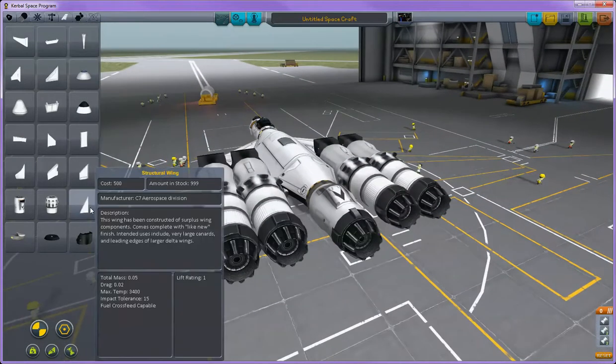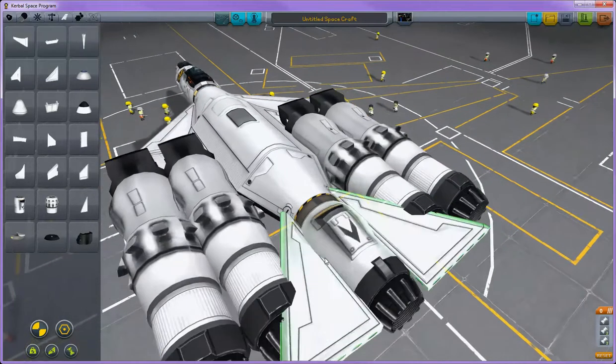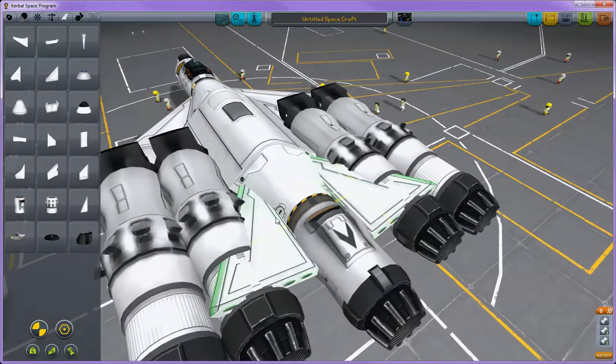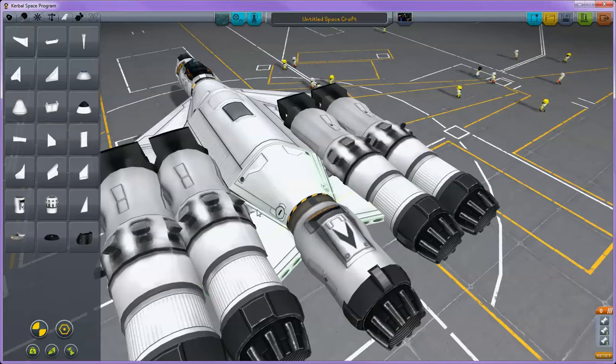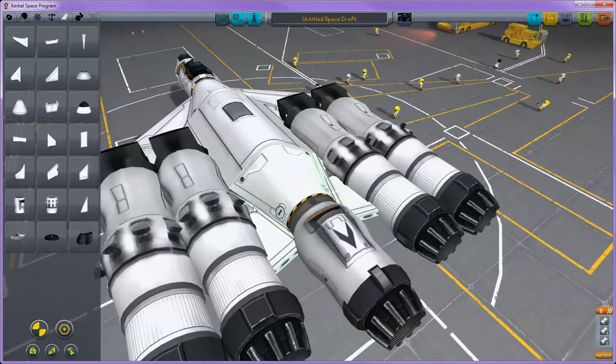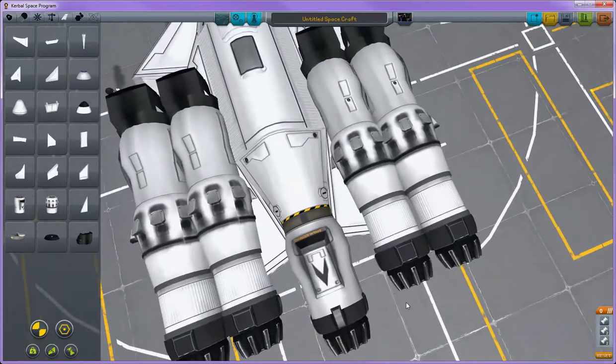Alright, now that we got that, go back here and grab another structural wing from the aerodynamic tab. And we're going to put that on the inside over here. You just want to move it up about as far as you can. Then hold down Shift on your keyboard and use W to rotate it inward like that, so that it takes up that interior space. That looks good.